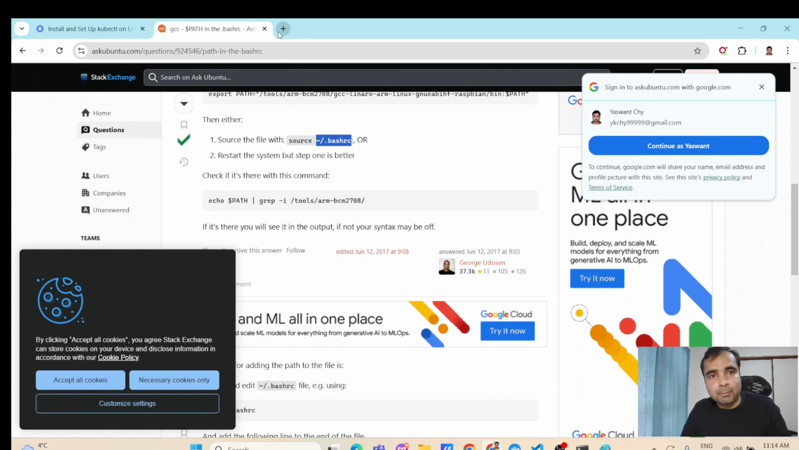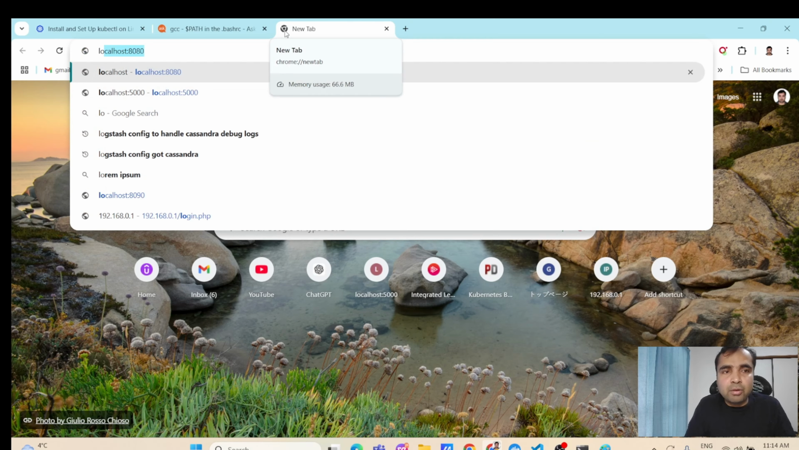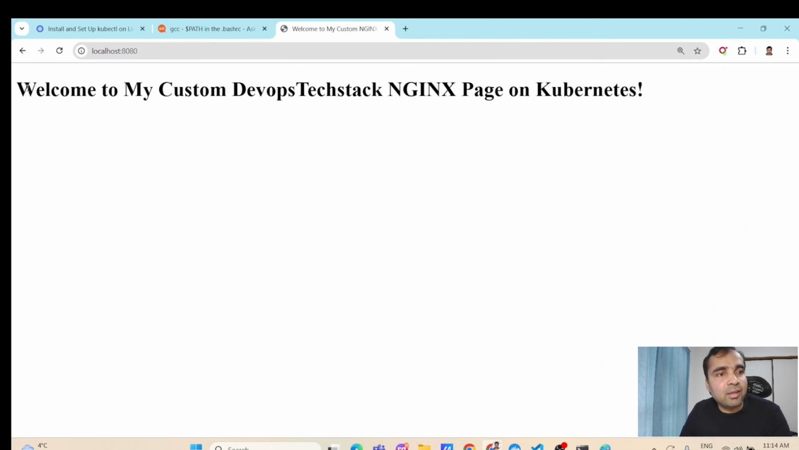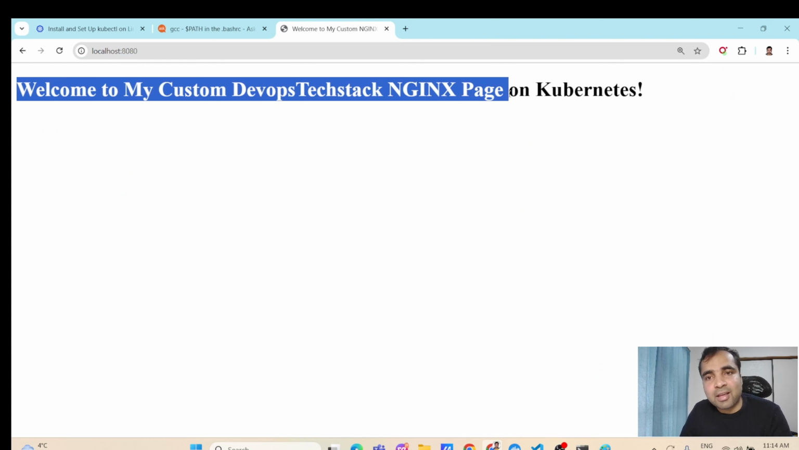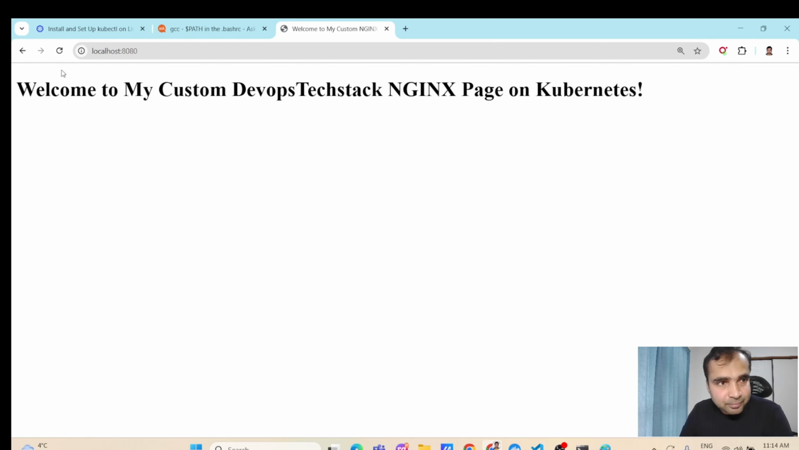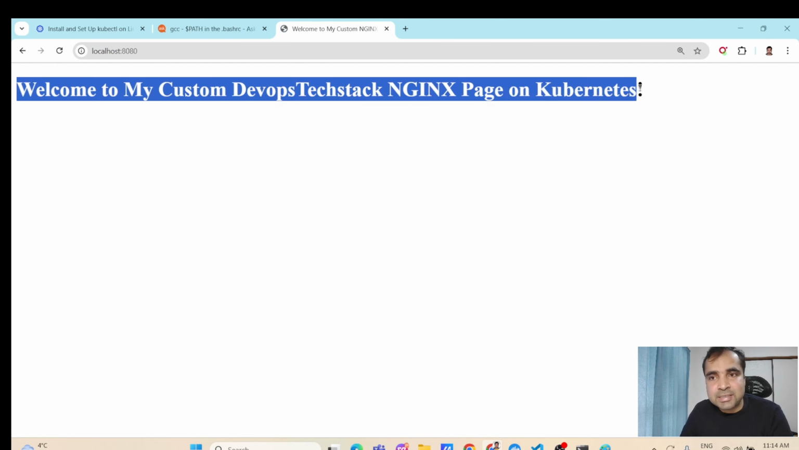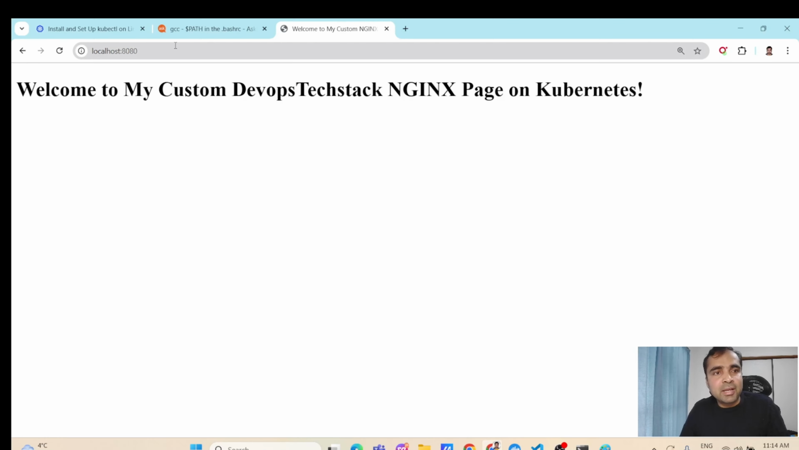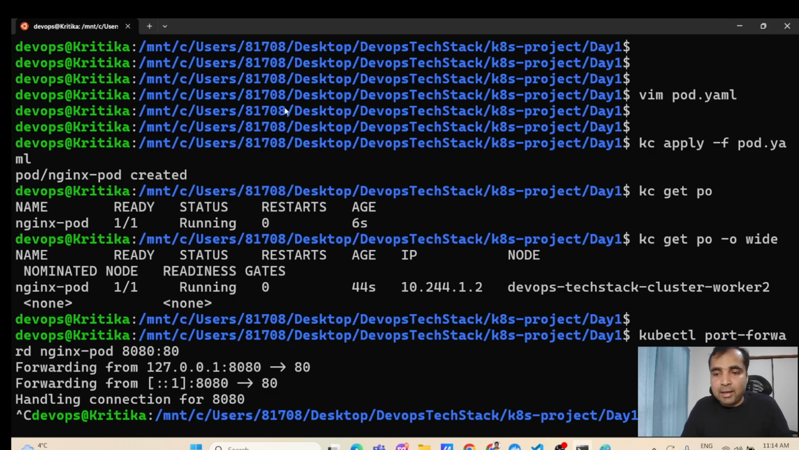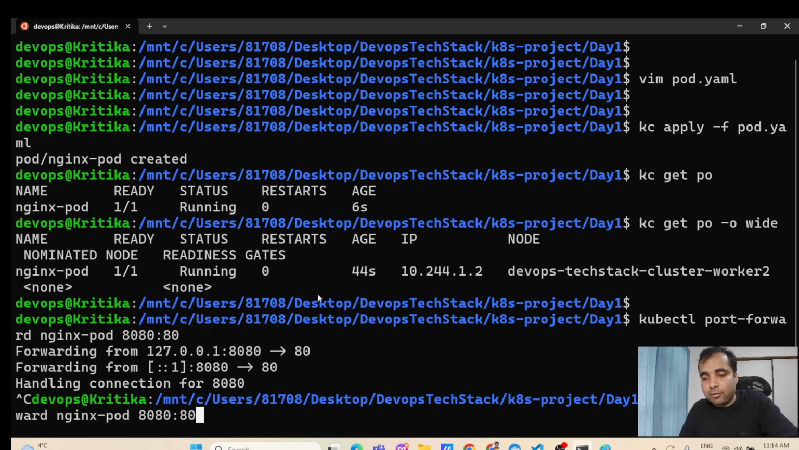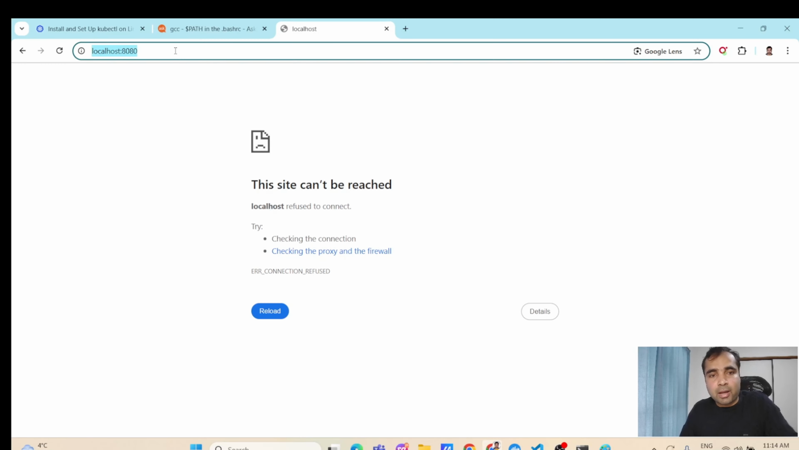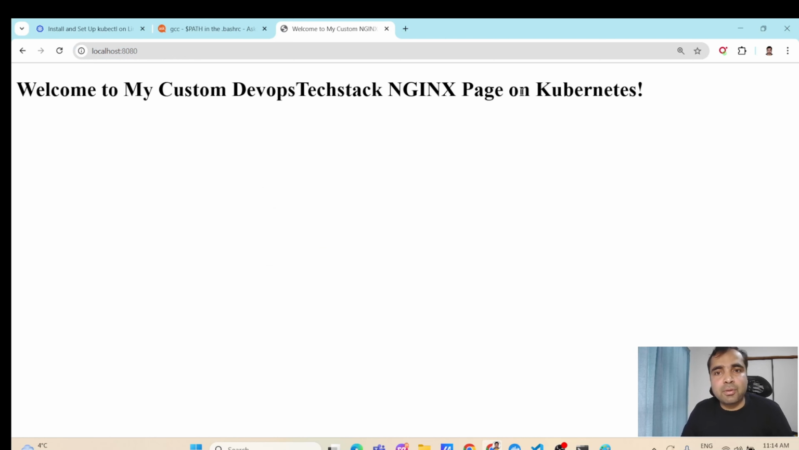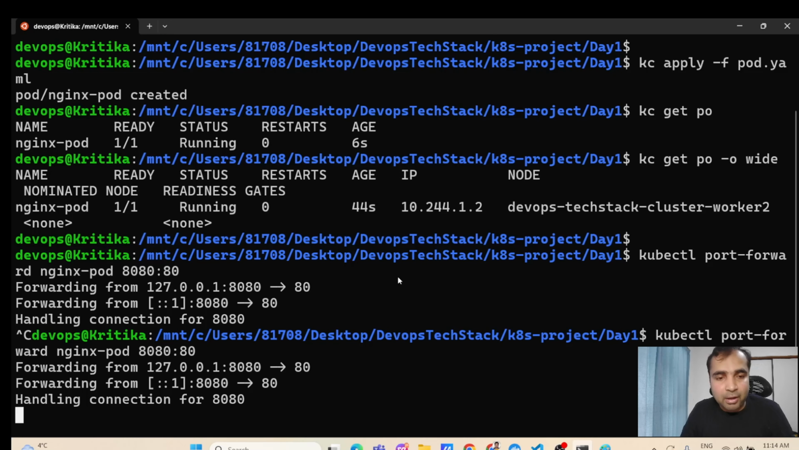which means 8080 you can open in the browser and it's pointing to port 80. So if you do localhost colon 8080 here, you can see: welcome to my custom DevOps tech stack Nginx page on Kubernetes. So this is ready now. You can see it, you can open it. And if you stop the port forwarding, you cannot open it. So now you see it's refreshing, you cannot open. Again, the moment you forward the port, it can again open in your browser.